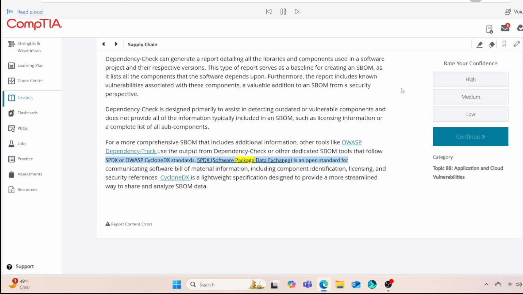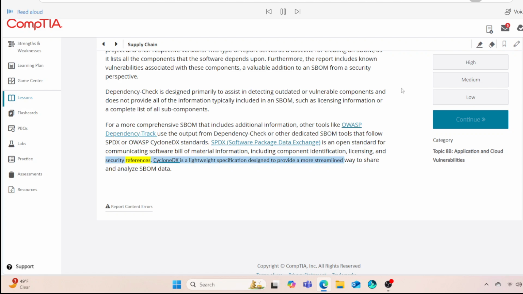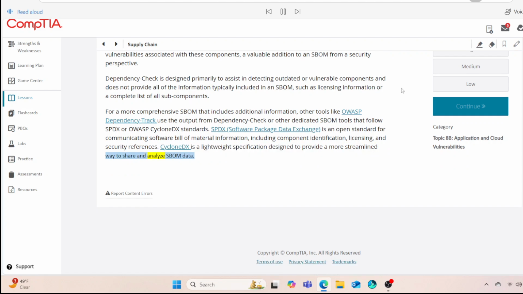SPDX, Software Package Data Exchange, is an open standard for communicating software bill of material information, including component identification, licensing, and security references. CycloneDX is a lightweight specification designed to provide a more streamlined way to share and analyze SBOM data.